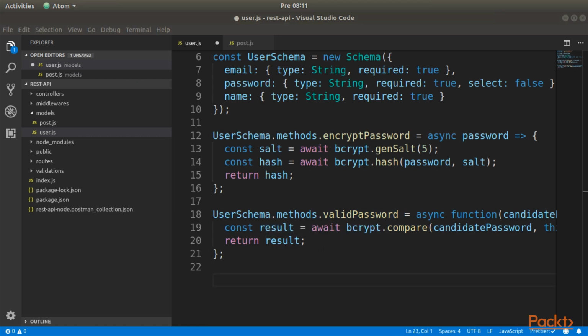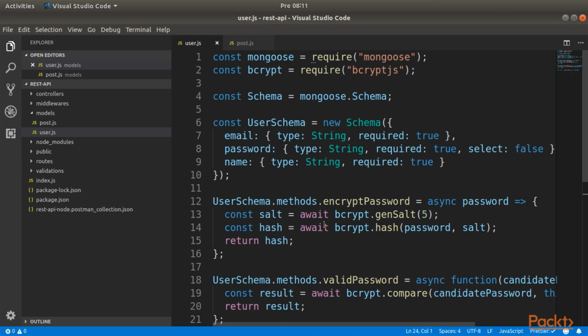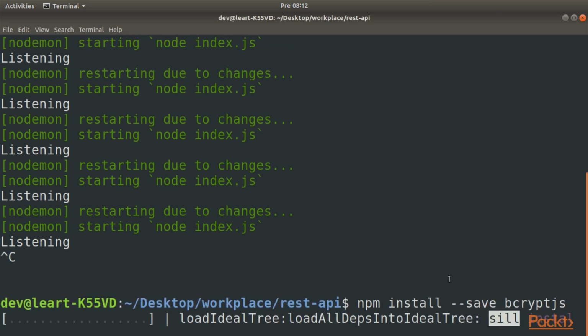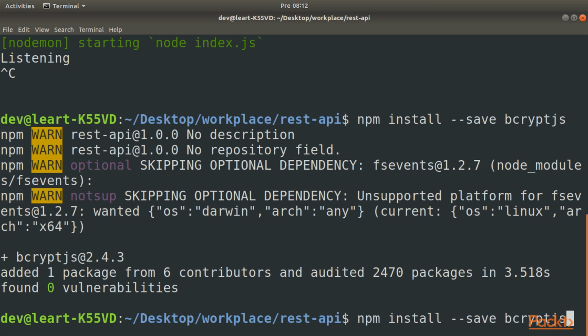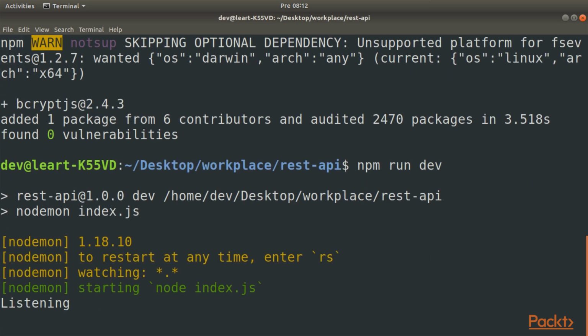Then, lastly, we will just export our user model. And this is pretty much it about the user model. Now let's go back and install bcrypt.js in our terminal. Now the library is installing, and in just a second we will start our development server back up again. And this is pretty much it for this video.